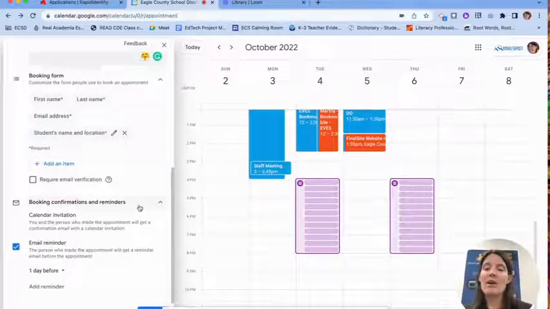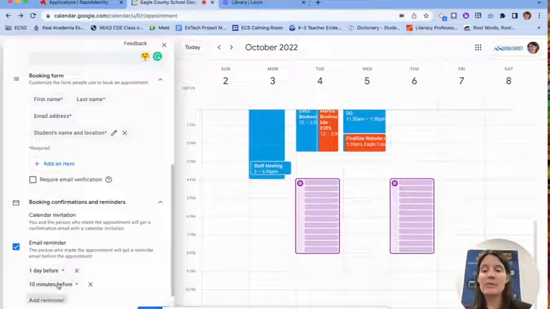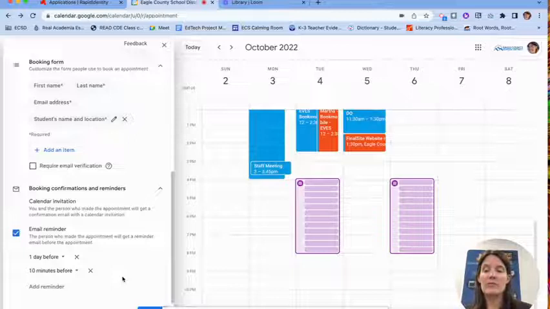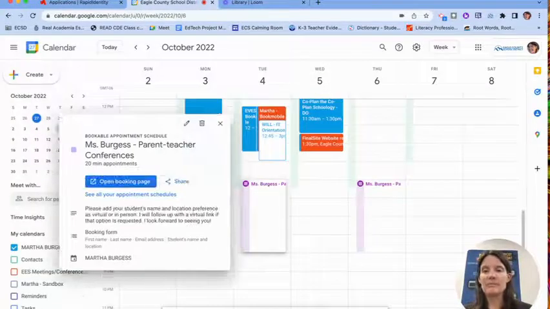Last but not least, we have our reminders. Do you want yourself and your parents to get an email reminder? It defaults to one day before, and you can add an additional reminder if you'd like. Then you're going to go ahead and click Save.